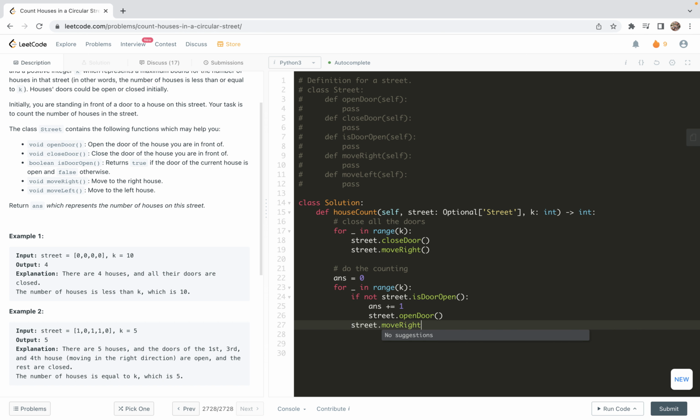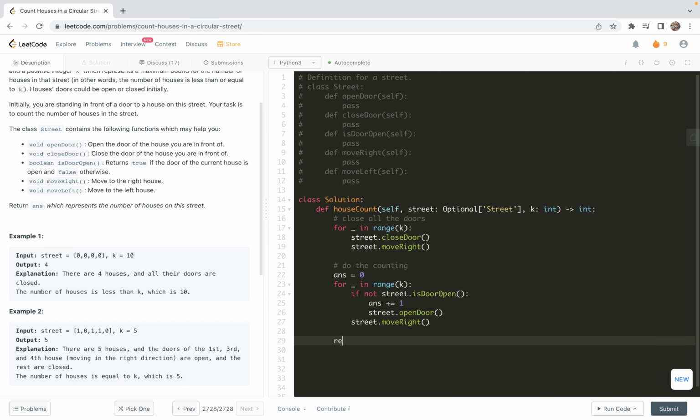So this way, after we do the two for loops, the first for loop closes all the doors, and then along one direction we open the doors, because the street is in a circular fashion. Once we meet a door that is open, we can actually stop. But here we didn't use that stop condition, because we just count along this for loop of length k. So now let's return the state.